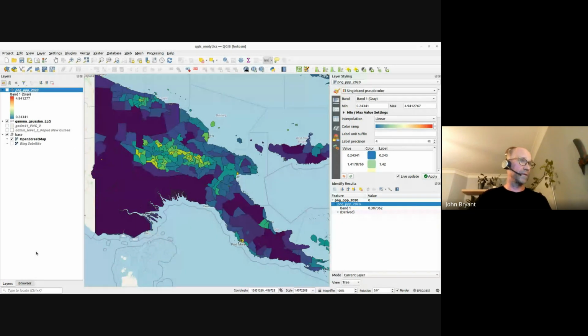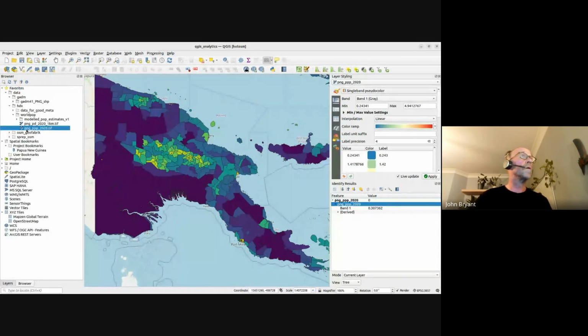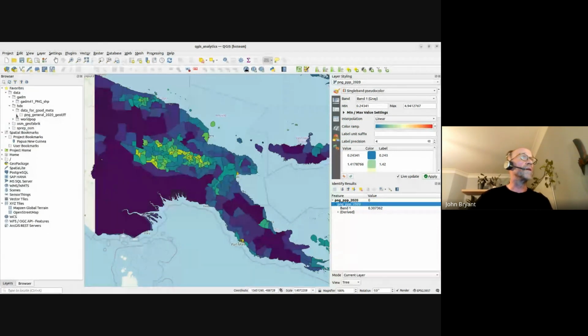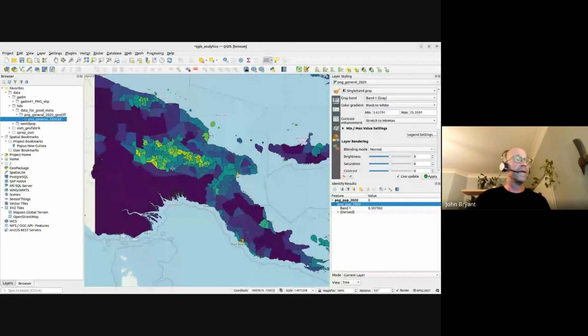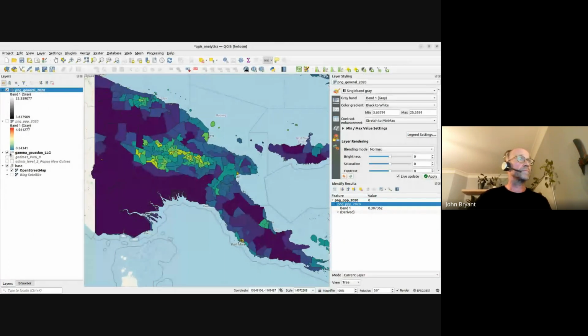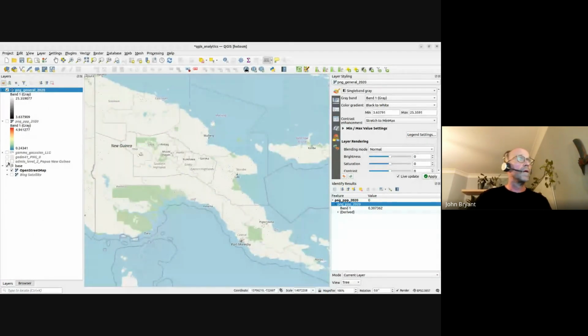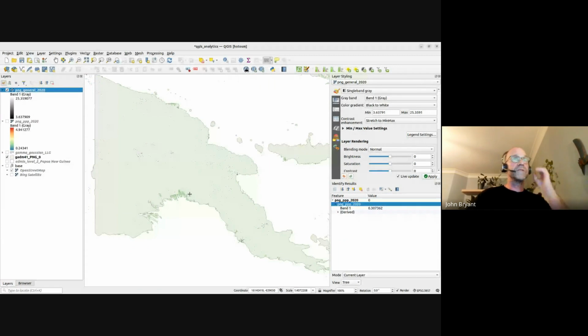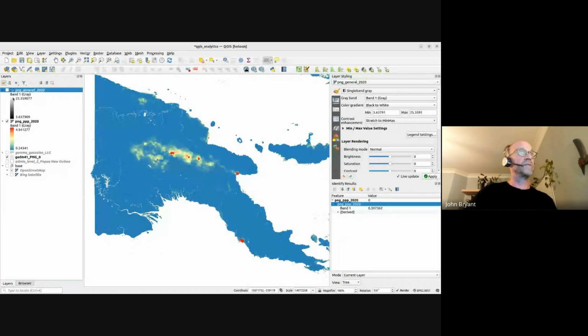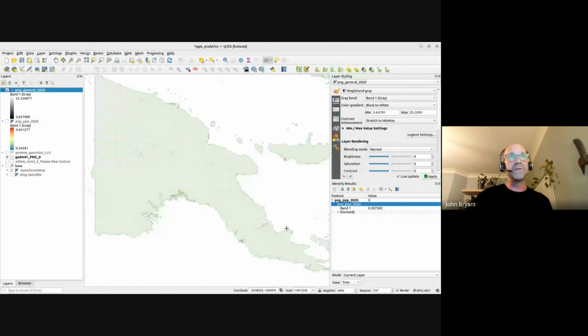So I'm going to bring that layer in. I've got that one here. So this is PNG General 2020. Now, interestingly, it's quite different from the other raster. It's still a raster. We've got this giveaway legend that makes it look like a raster layer. It's got the little raster icon there. But when I look at it, it doesn't have that continuous coverage across the country.